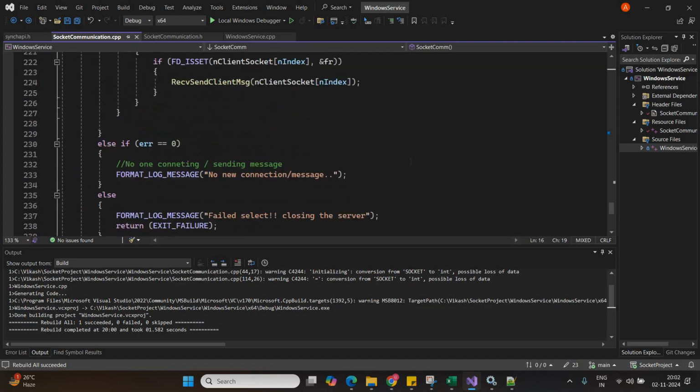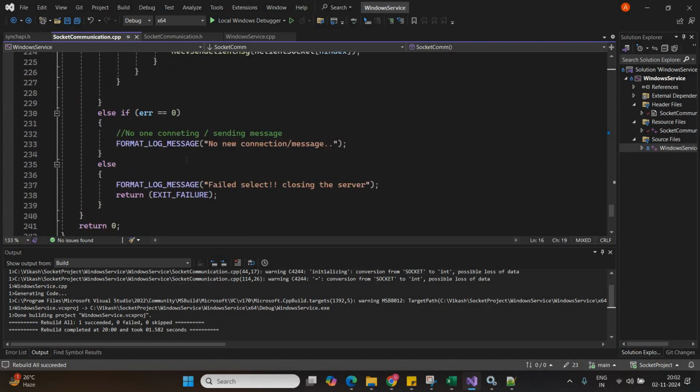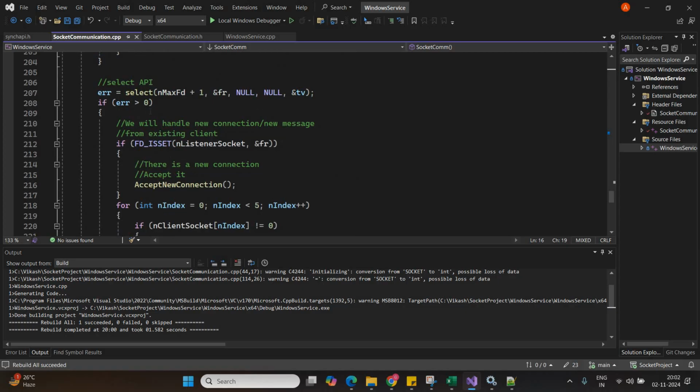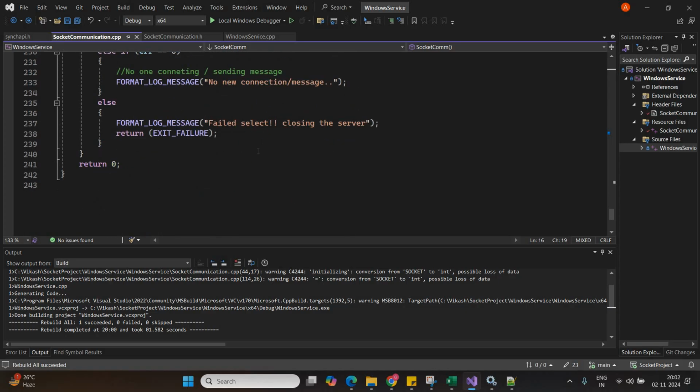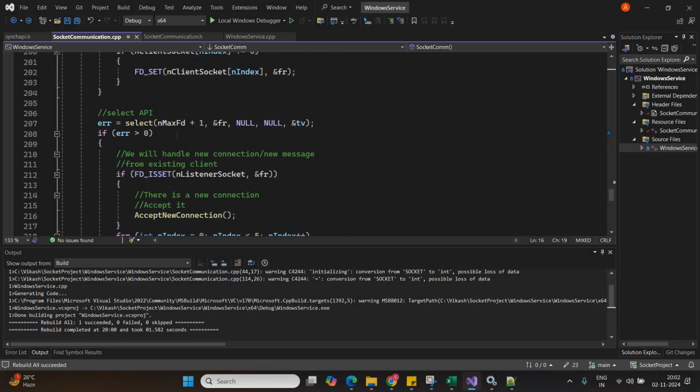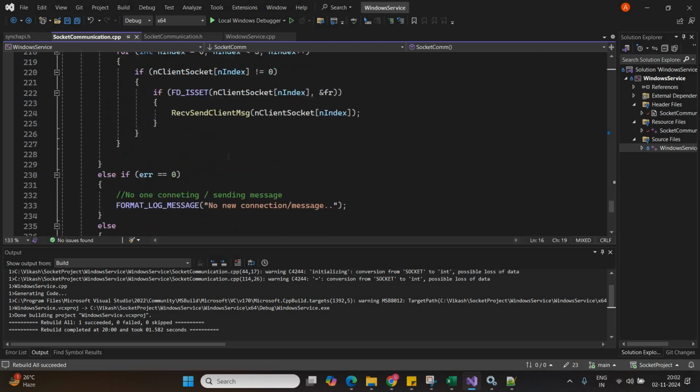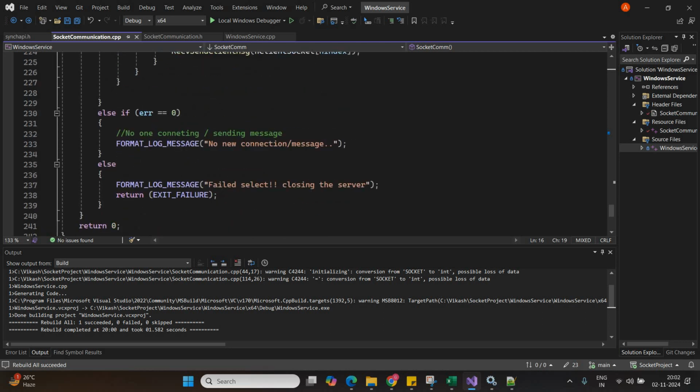Here you go. After the select function call, select function call is not returning 0 or greater than 0. It is returning smaller than 0, which means -1. -1 means that there is some issue, right? If there is an issue, then we are just returning from here and we are stopping the service.